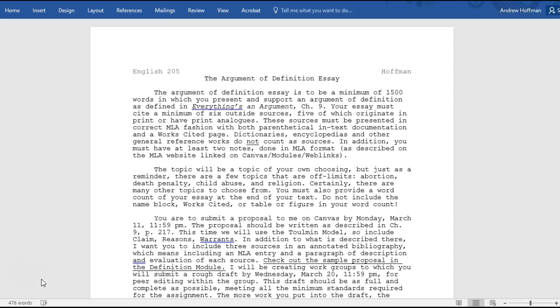Now, process. You are to submit a proposal to me on Canvas by Monday, March 11th, 11:59 p.m. The proposal should be written as described in Chapter 9, page 217. This time we will use the Toulmin model. So include claim, reasons, warrants. You'll see that breakdown on page 217.